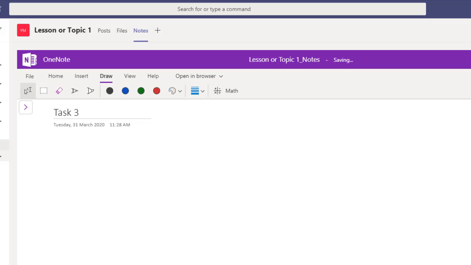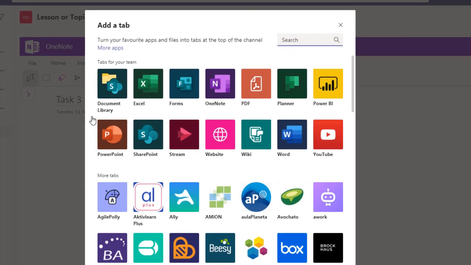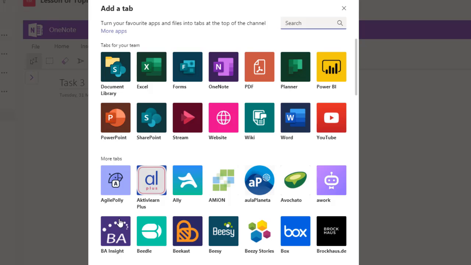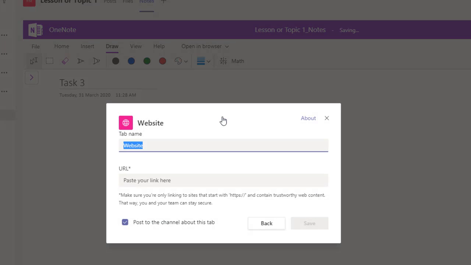Right, what else can I provide in Teams for my students? Well, if I click the plus sign here, I can add a tab. And you've got all of these options that can be used to create tabs. A common one might be you might set up videos via Stream, or you might use a website. You can put YouTube in via websites, although YouTube has its own dedicated option here as well. What I'm going to do is add a website.